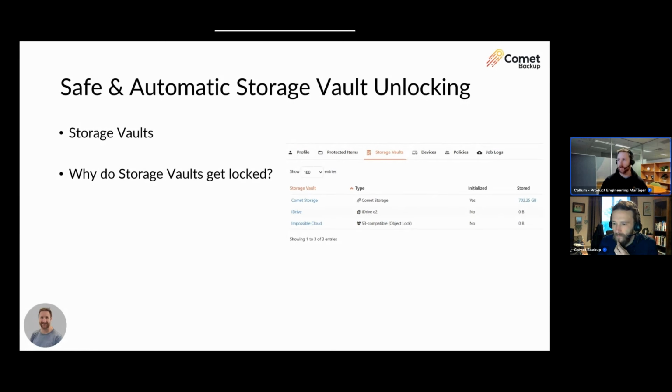It could be hardware failure, could be networking failure, it could be the device was a laptop and you've shut the lid. And so how do we know that the device is going to come back online and keep removing data? We can safely unlock a vault by rotating the access keys.